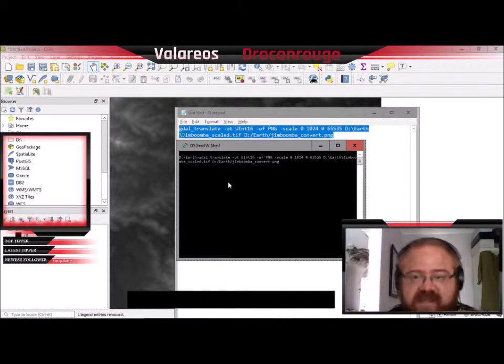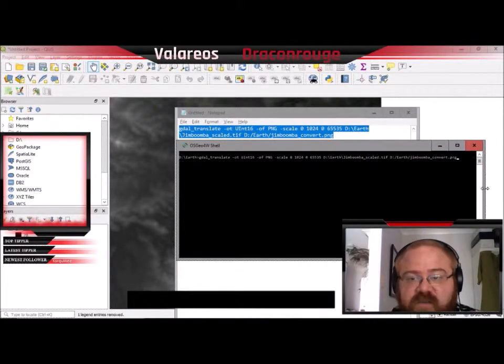Okay, so what this command actually does for us is this. gdal_translate is the actual command. -ot is the output type. UInt16, unsigned integer 16, is what this means right here. The -of is the output format. We're outputting it as a PNG file.